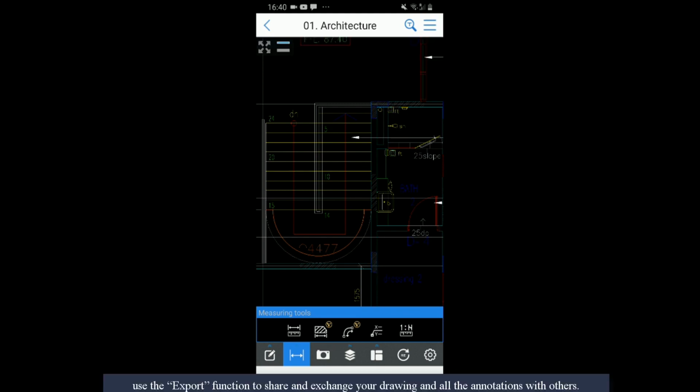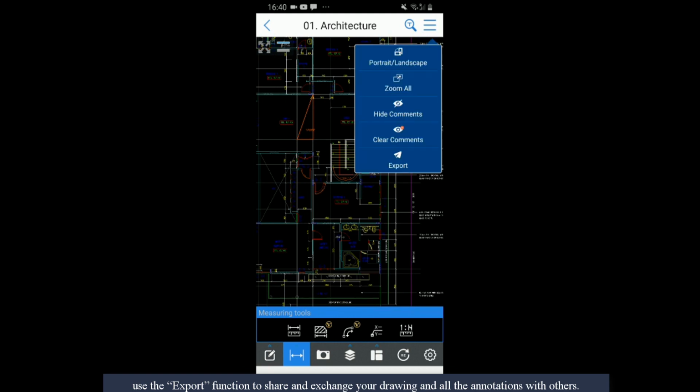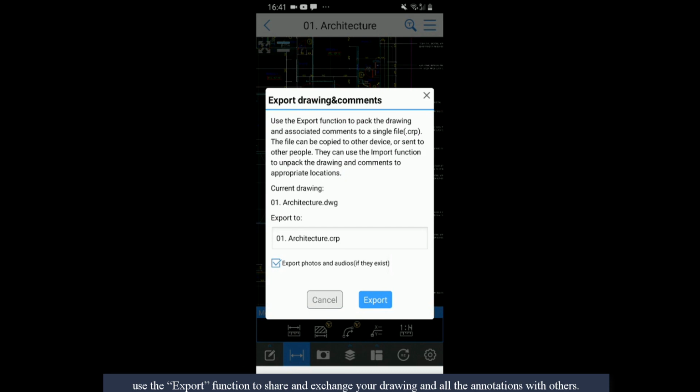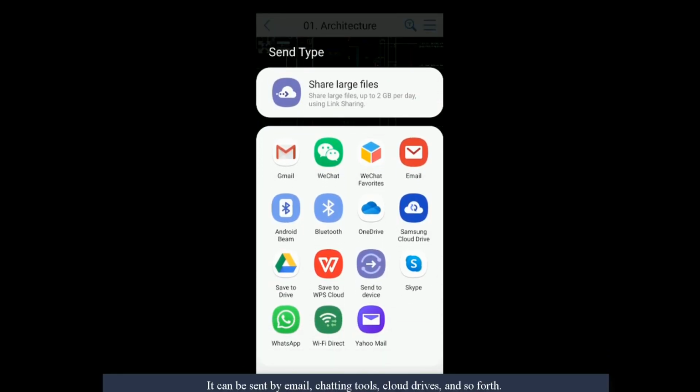Lastly, you can use the export function to share and exchange your drawing and all the annotations with others. It can be sent by email, chatting tools, cloud drives, and so forth.